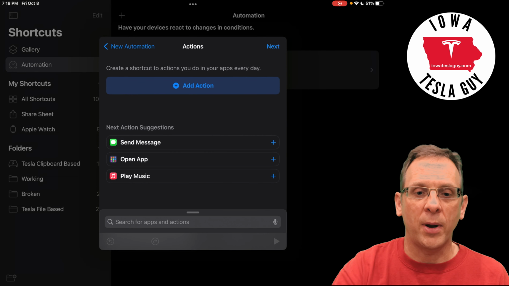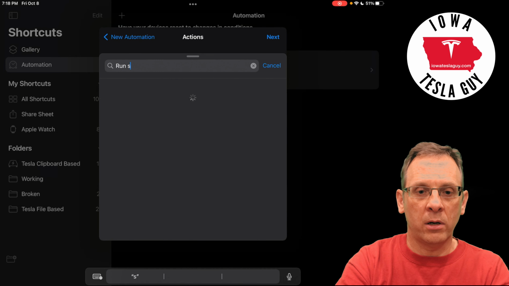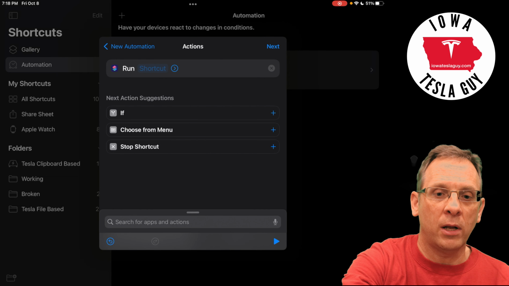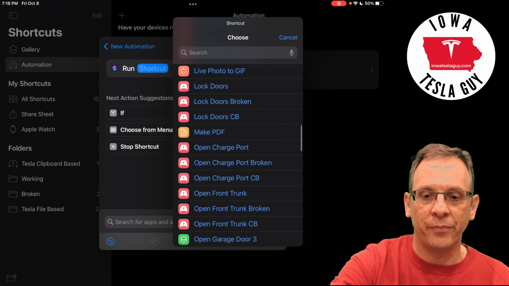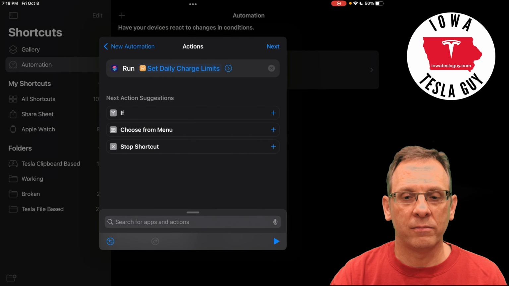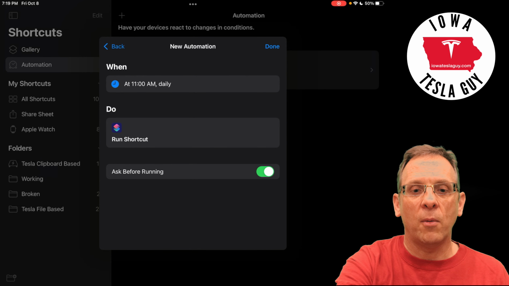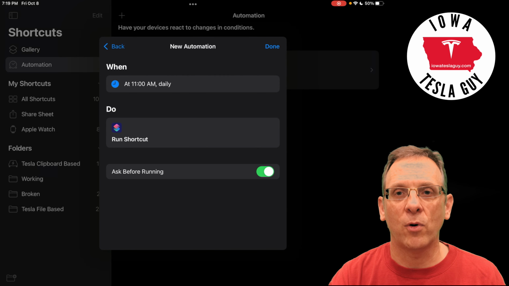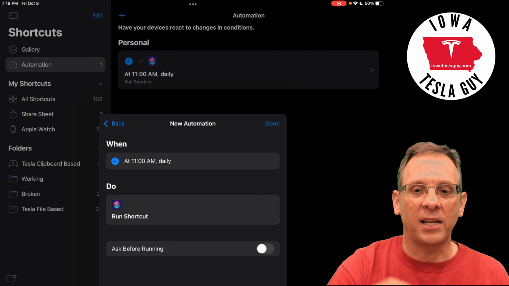What do we want to do? I'm going to hit Add Action, and I'm going to type in Run Shortcut. And there it is. I'm going to hit Run Shortcut. And what I want to run, I'll tap it, and we want to go to Set Daily Charge Limits. Hit Next. So you're going to see here, at 11 a.m. every day, I'm going to run this shortcut, and then the bottom one says Ask Before Running. Turn that off. I say don't ask. I say done.